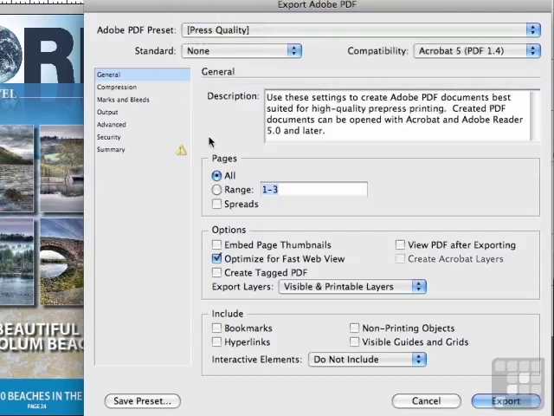Now I'm going to choose press quality. That's an Acrobat for printing on a printing press. Does that mean that if I choose this, I'm done? If I wanted to send my Acrobat to a printer? Absolutely not. You really have to talk to your printer to get all of the settings that he needs. It's possible that press quality is exactly what he needs, but you have to ask. Let's go through the settings.